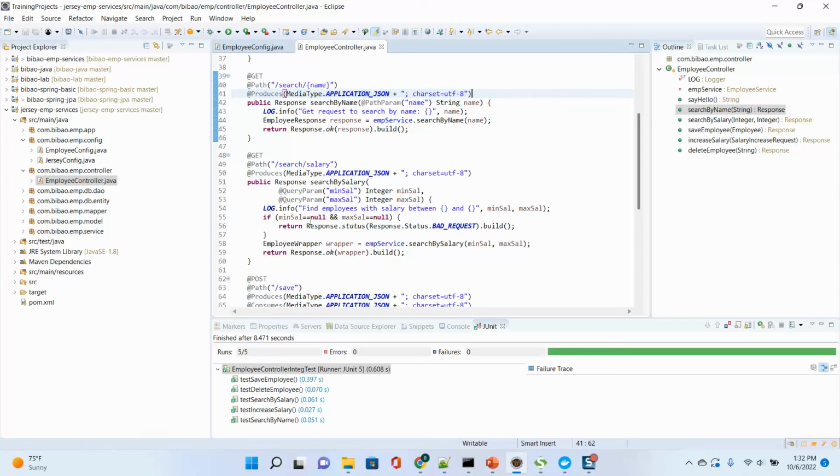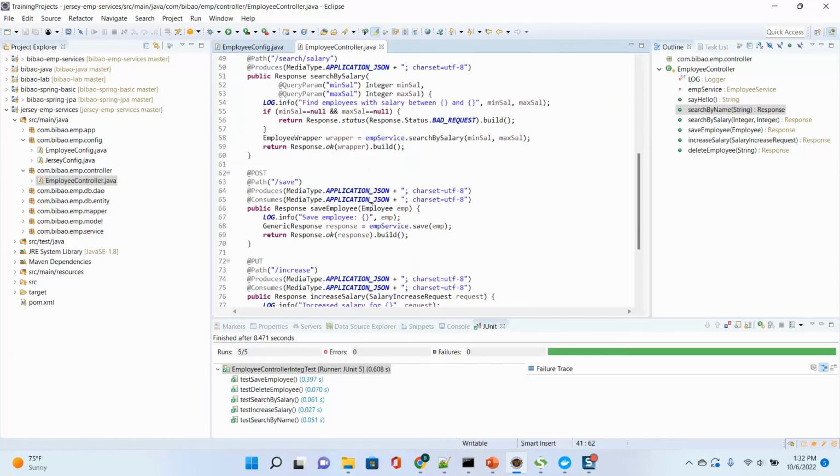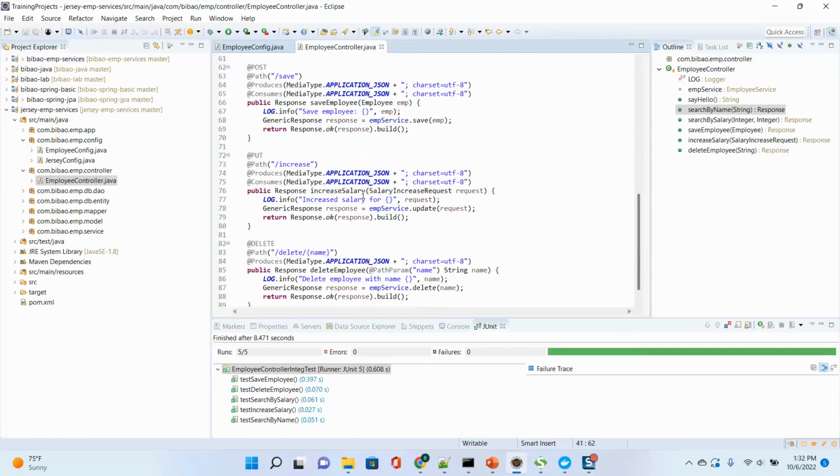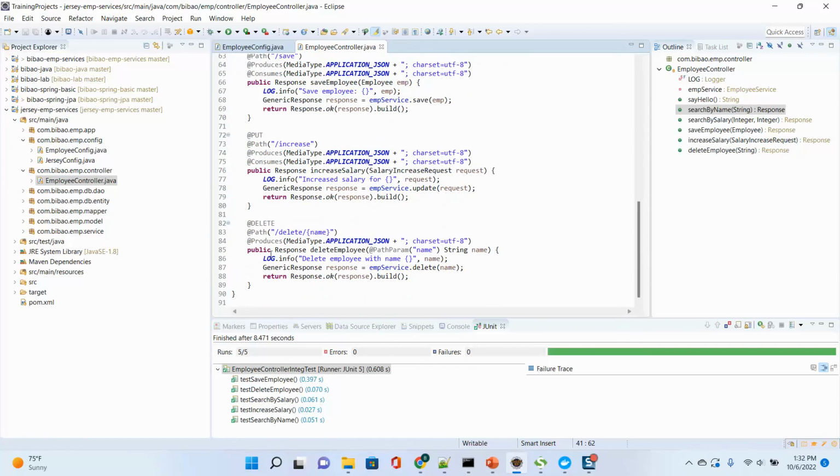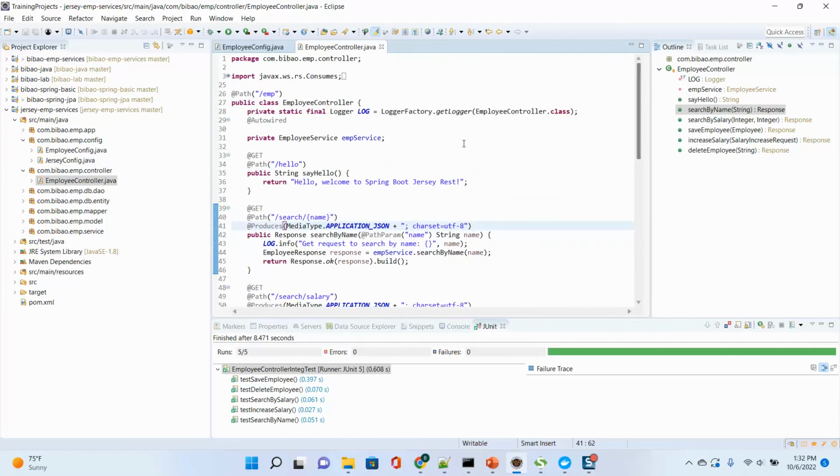And the get path, so the parameter is different, and the save. A good thing about this is you just input the parameter. You don't have to write the request body. In our Spring REST, we have to add the annotation called @RequestBody, and this doesn't need that. But you need to add produces and consumes, those things, and then put, increase, and then delete. That's all. Yeah, others are exactly the same.